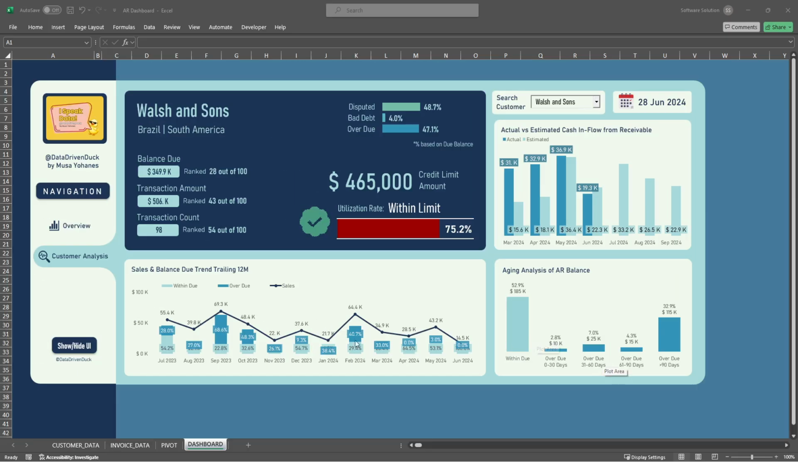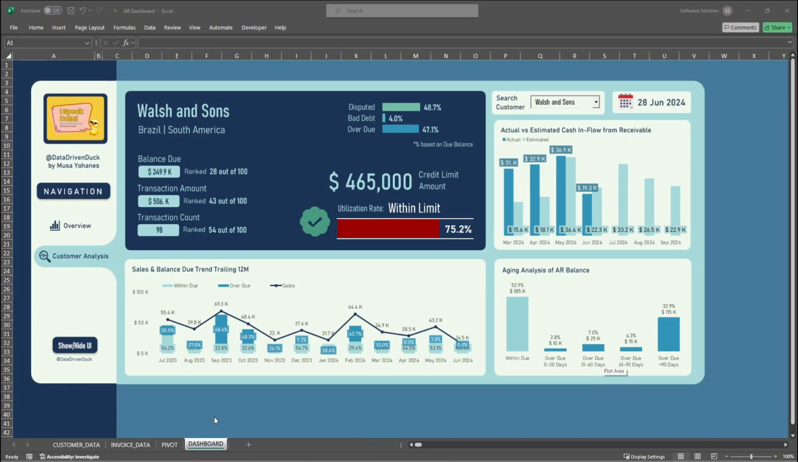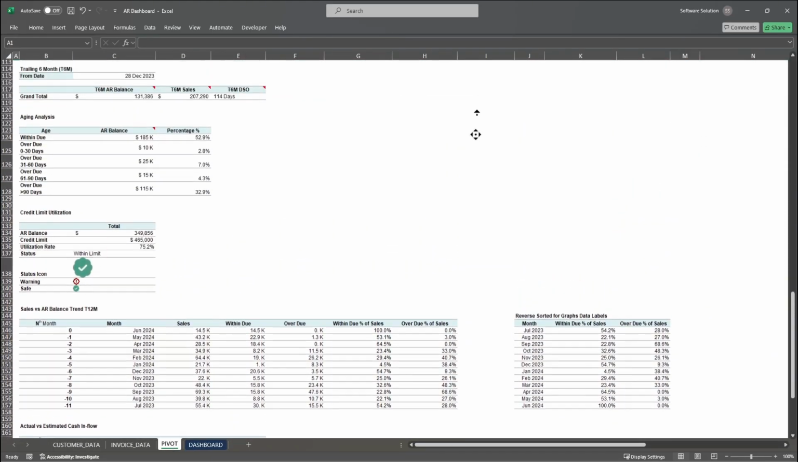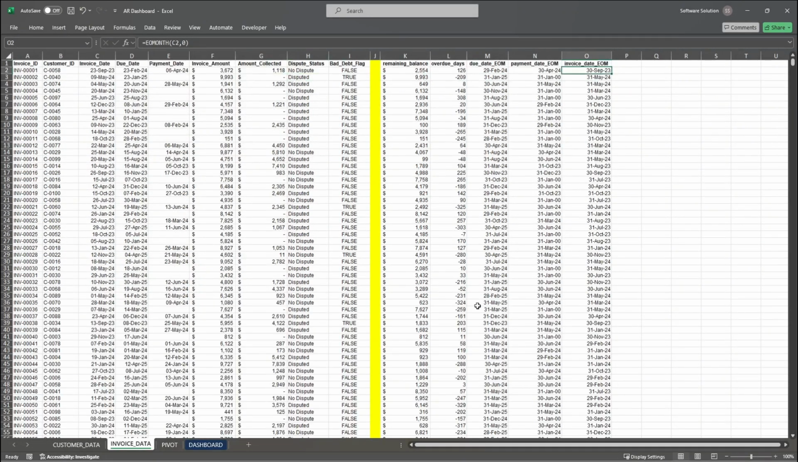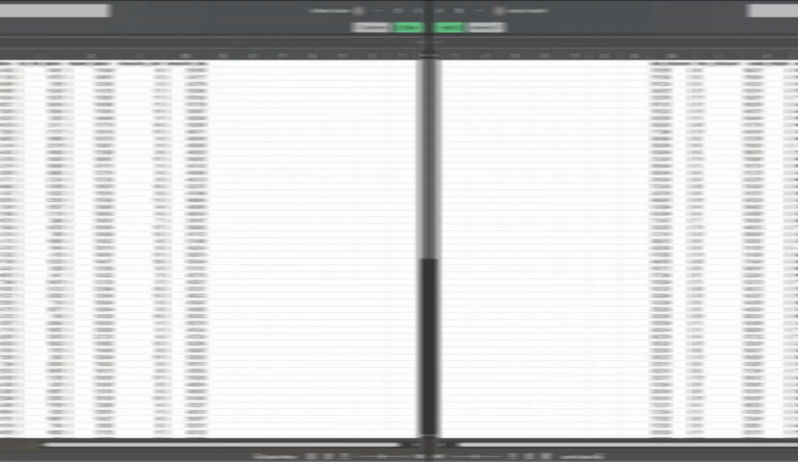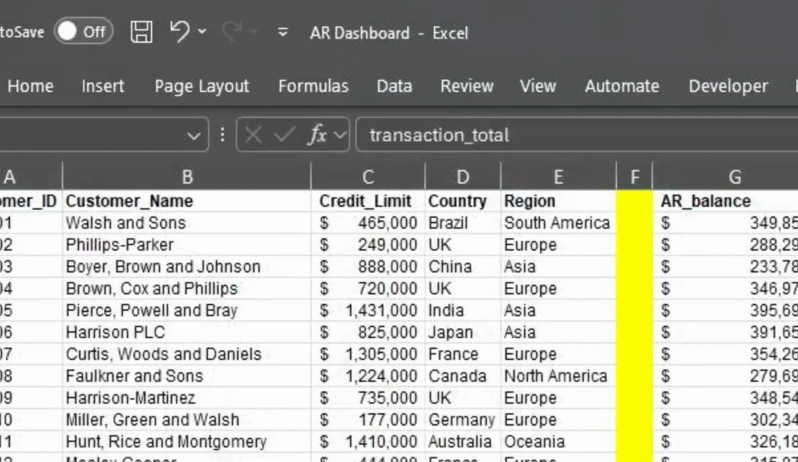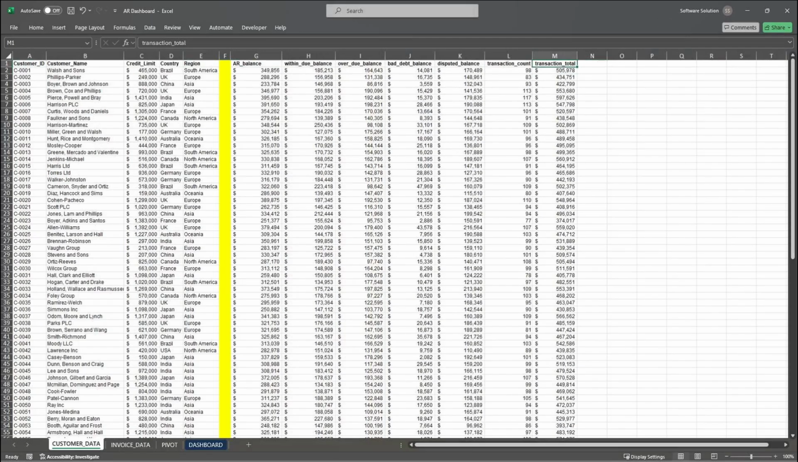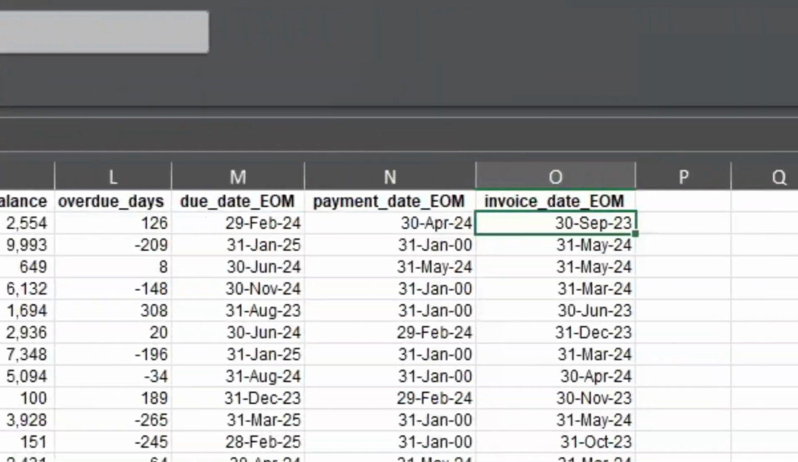Upon opening the workbook, you'll notice 4 tabs or sheets. The main dashboard is where we'll spend most of our time. The pivot sheet is the engine room, where all calculations happen and chart data is stored. The remaining 2 sheets contain our raw data. For demonstration purposes, I've used dummy data that's randomly generated. You'll find 2 tables, a customer database and an invoice database with the latest payment details.